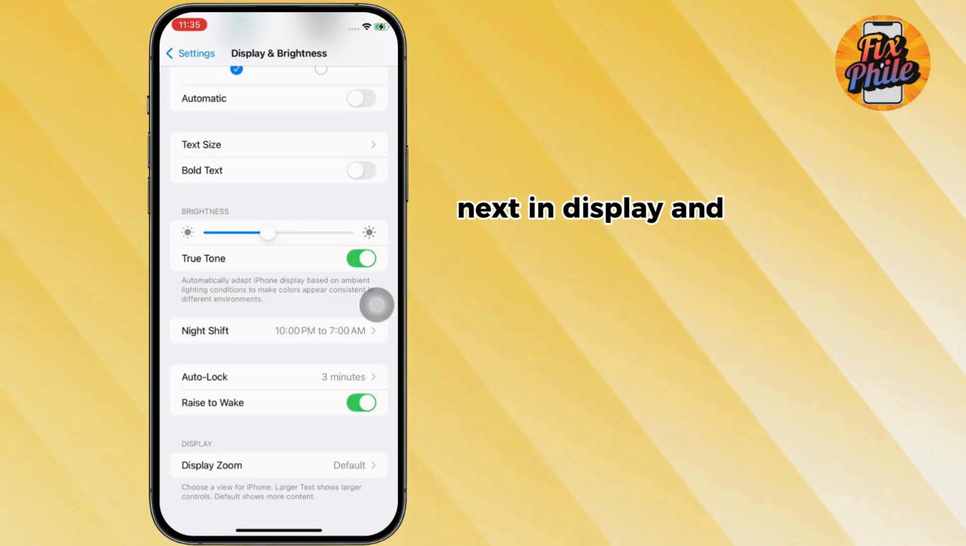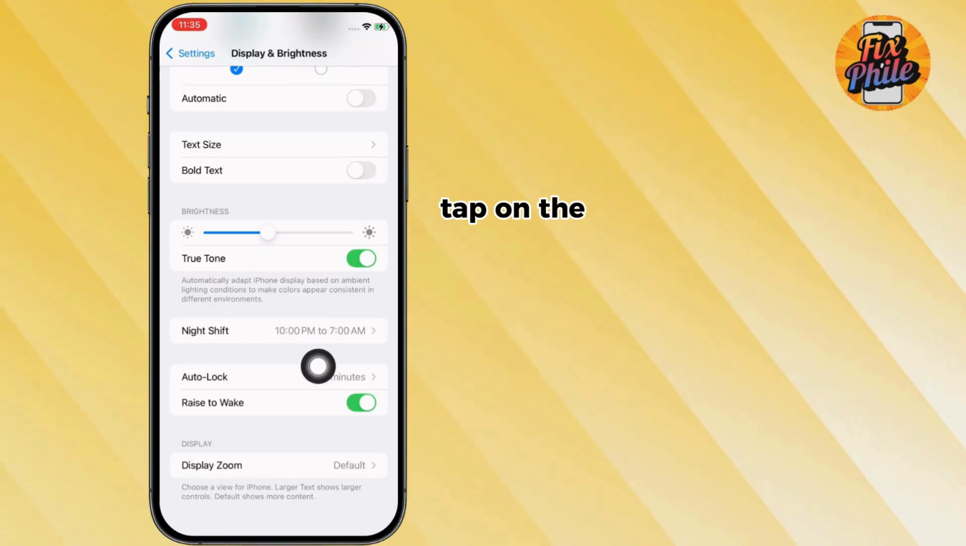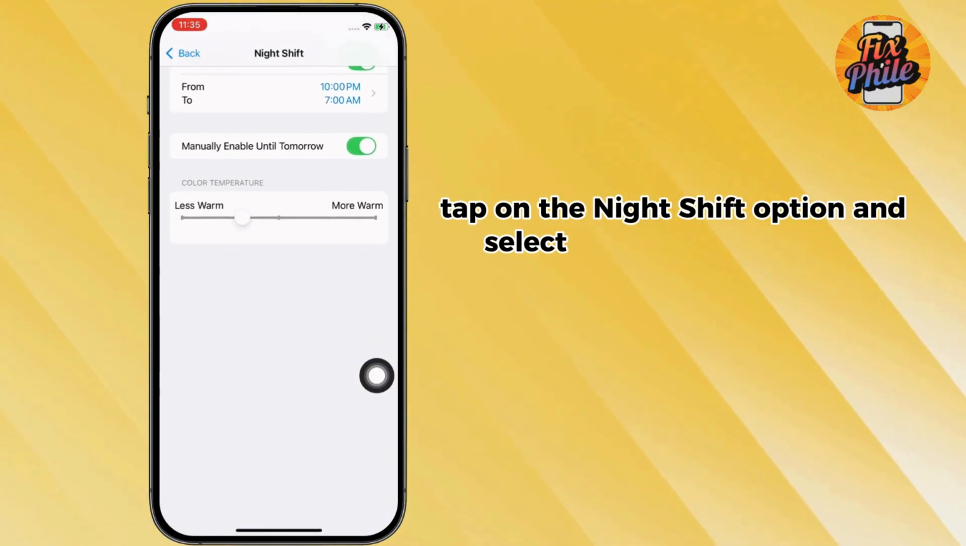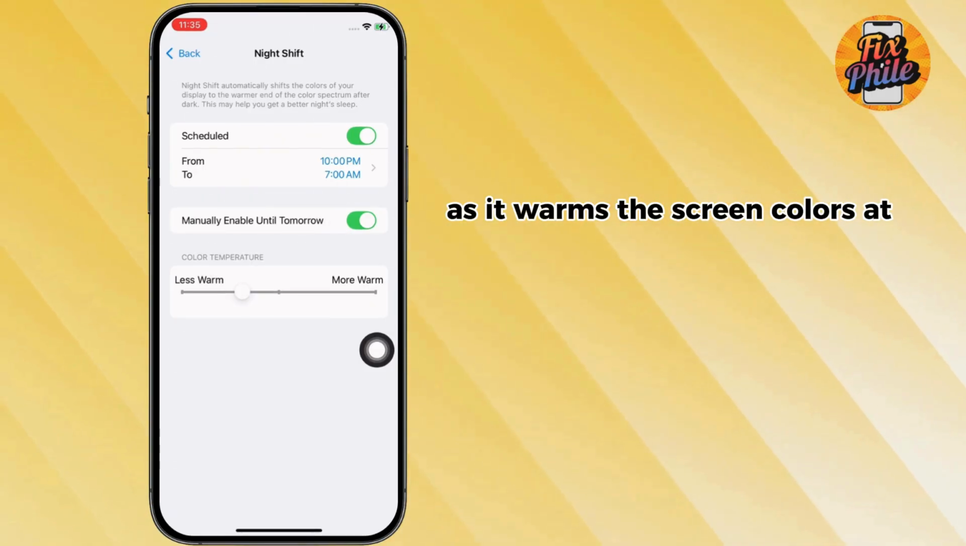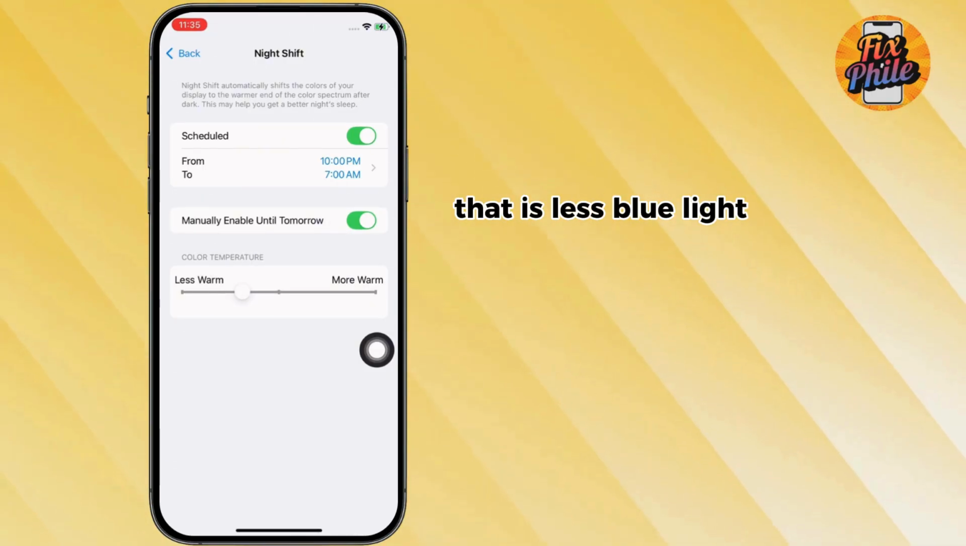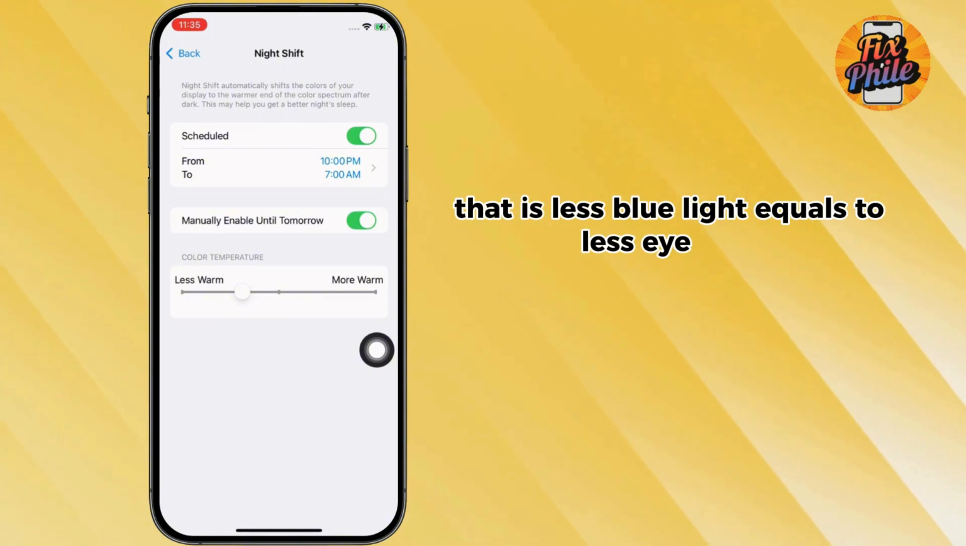Next, in Display and Brightness, again, tap on the Night Shift option and select the Night Shift mode, as it warms the screen colors at night. That is, less blue light equals less eye strain.